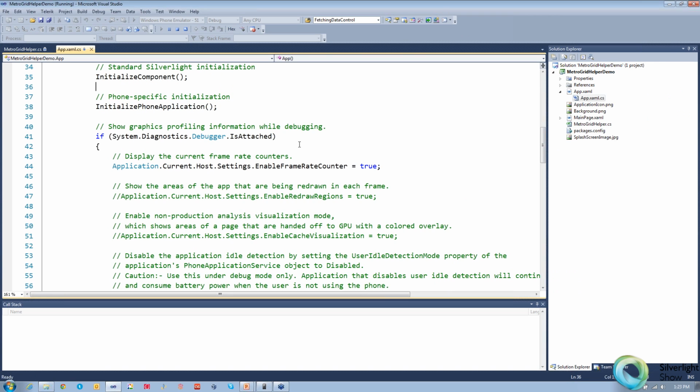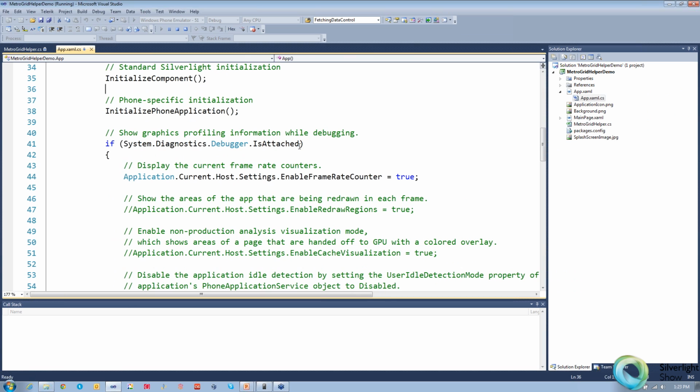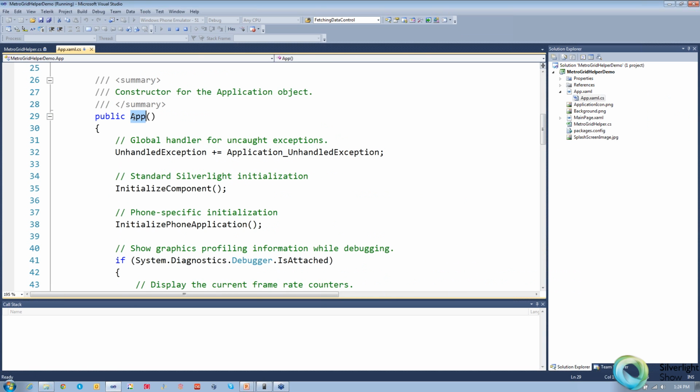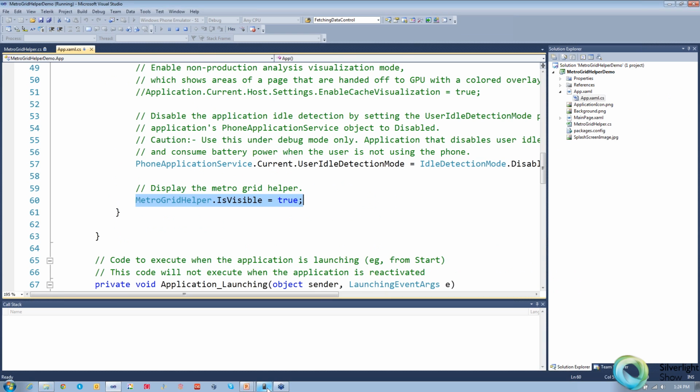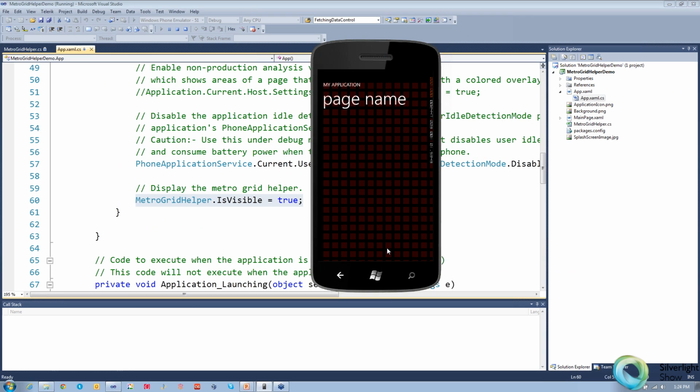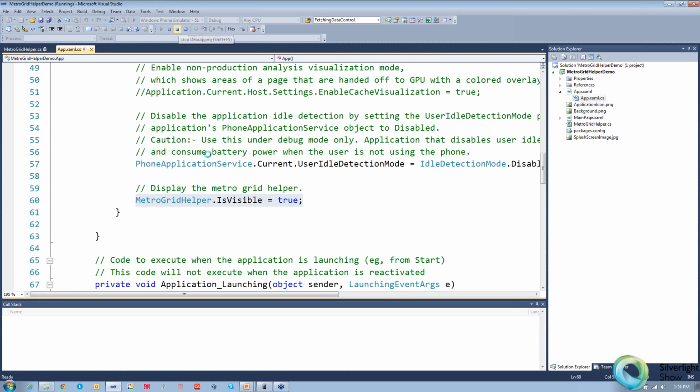And once I do that, you'll notice that in my application's constructor, I have this one line of code that says, hey, Metro Grid Helper, you need to be visible. So that one line makes sure that throughout my application, no matter how many pages I have, that grid is in the background. Right? And you can control the opacity and the colors a little bit if you want, but that's really helpful to make sure that you're sticking to that grid. All right, I'm going to stop this and go back.